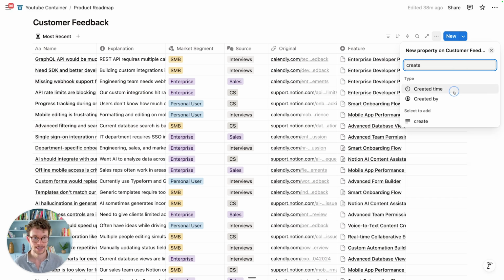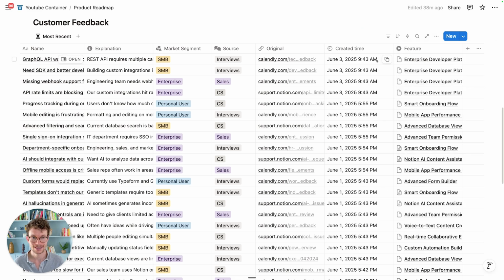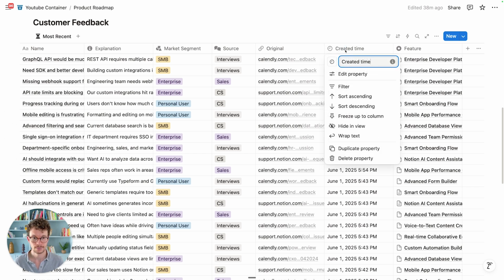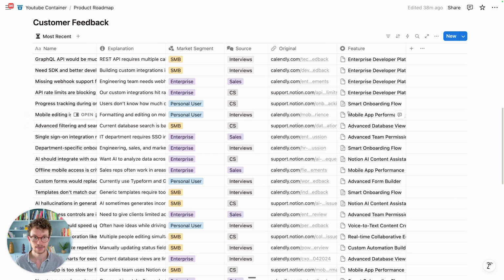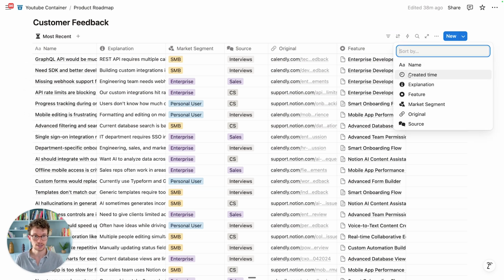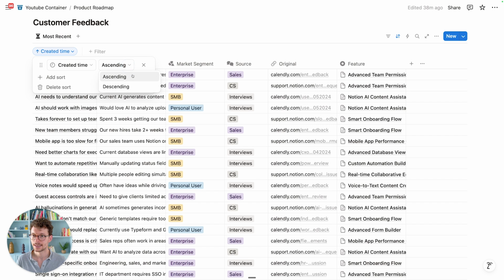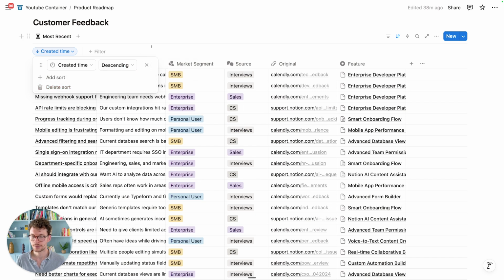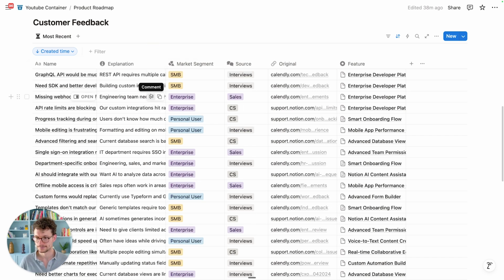And this gives us an information of when this record was created. And we see, even though we didn't have it previously, right? It is filled out for all entries. I'm going to click here, right click, hide in view, because we don't want to see it. We just want to sort by it. So let's click on sort, created time, and then descending, which means the newest pieces of information will be at the top.